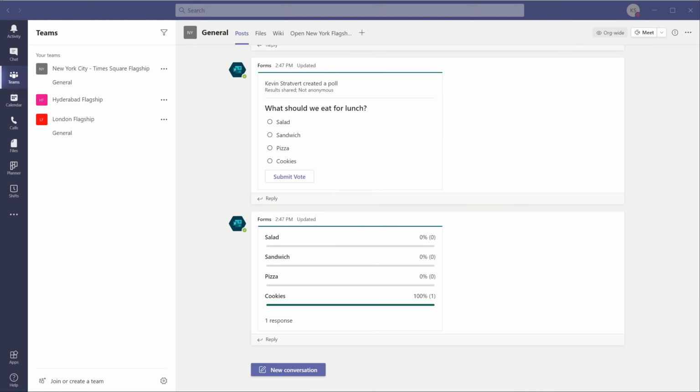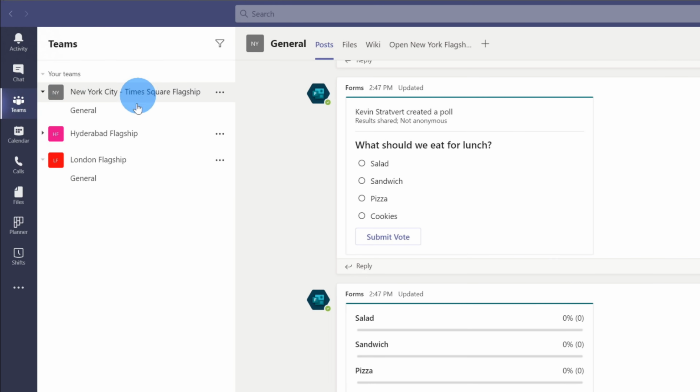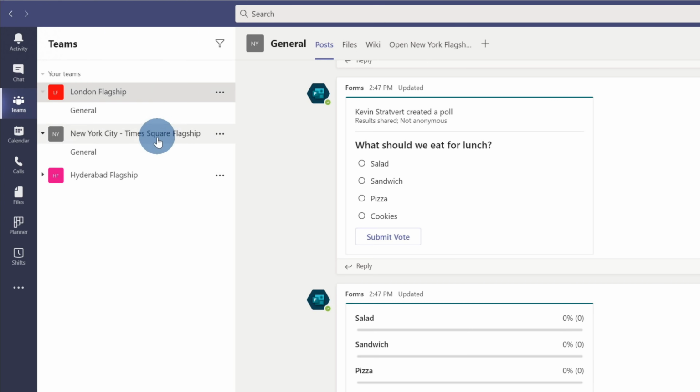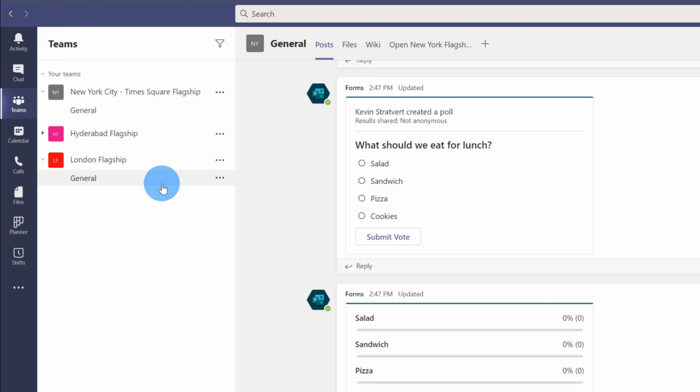Tip number 16, you can organize your teams and channels based on what's important to you. Now, I don't have that many teams here, but when I worked at Microsoft, I had a massive list of teams. Some of them were more relevant to me, and some of them were less relevant. Luckily, I can organize them based on what's important to me. To organize them, I could simply click on one of these teams and I could drag it around so I can move London to the top, or maybe I move London back down to the bottom.